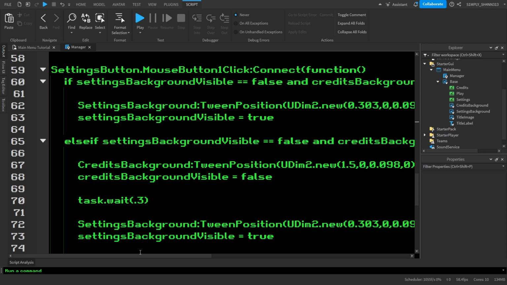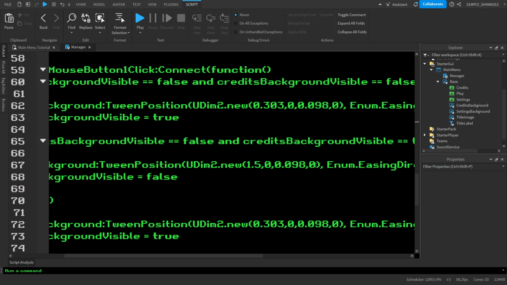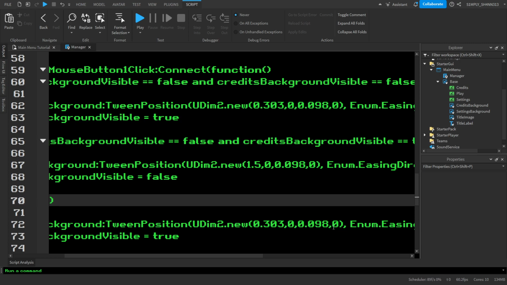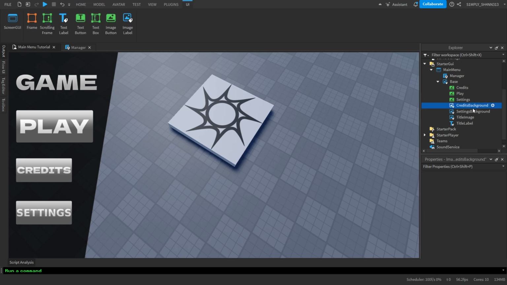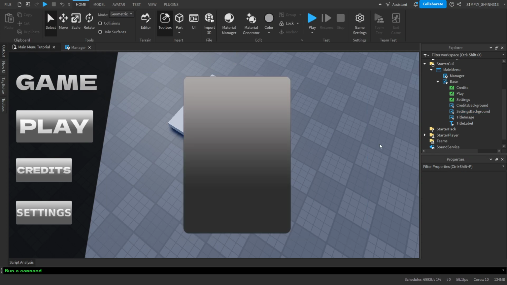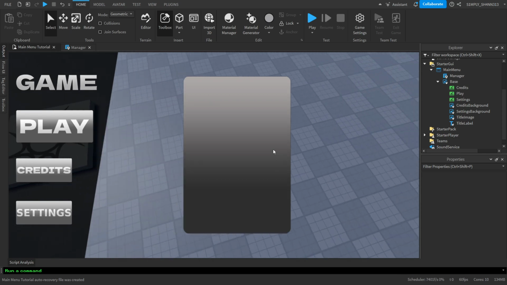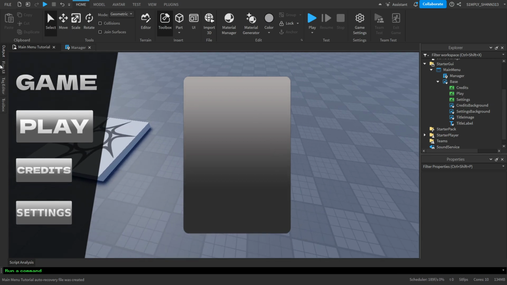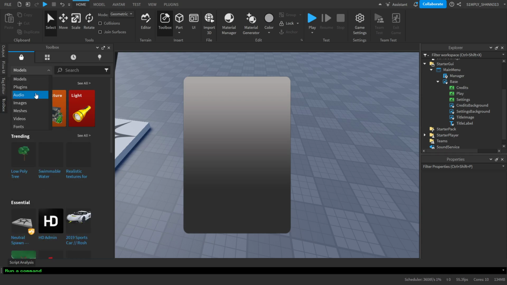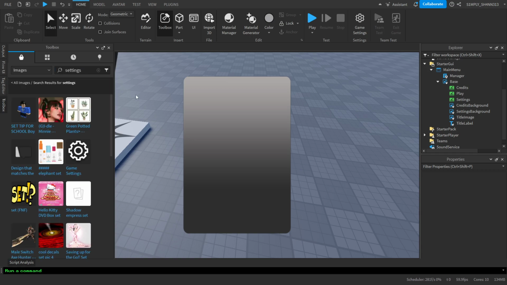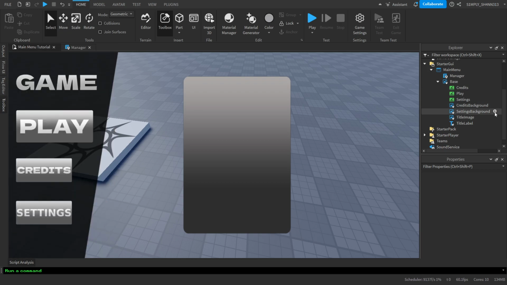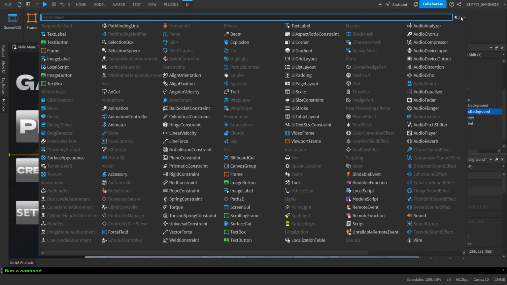So scroll down and copy, I think, this one right here, line 72 in my script. Paste it in for the settings background on the position. And yep, I'm just gonna go toolbox, images, like settings. Yeah, something like that. Copy asset ID. Inside settings background, it's too big.